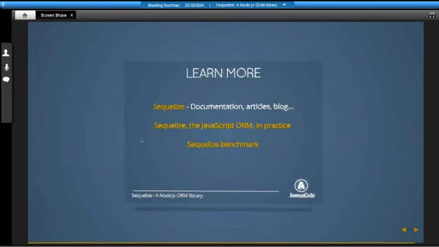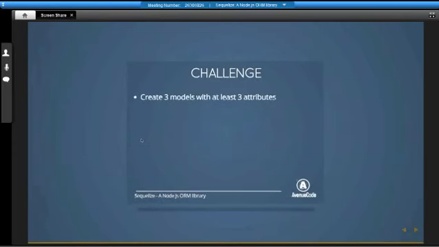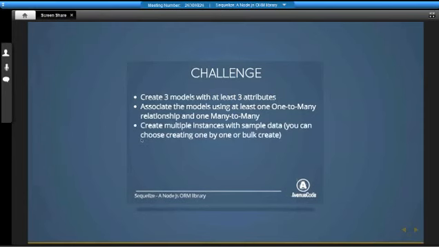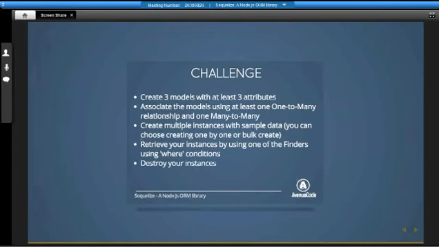And finally, I'd like to challenge you guys to install Sequelize and build an application creating 3 models with at least 3 attributes. And after, create some associations with these models you created, at least one to many and one many to many. Create multiple instances with sample data just to do the next step, that is retrieve that data using the finders. Finally, destroy your instance and send me your solution in a GitHub repository.